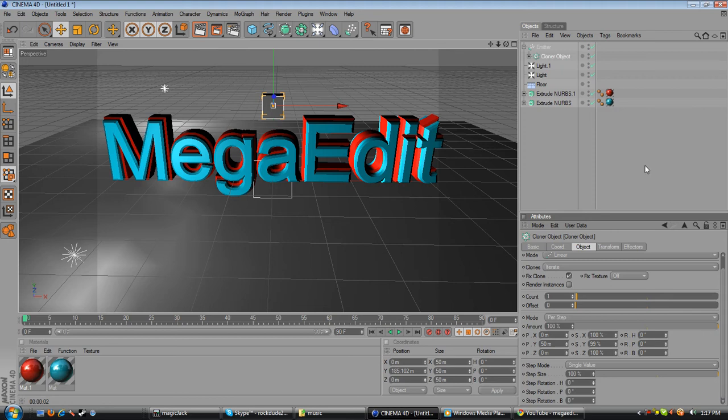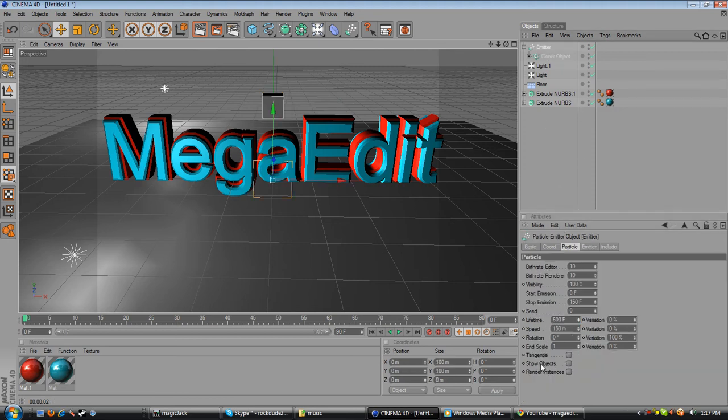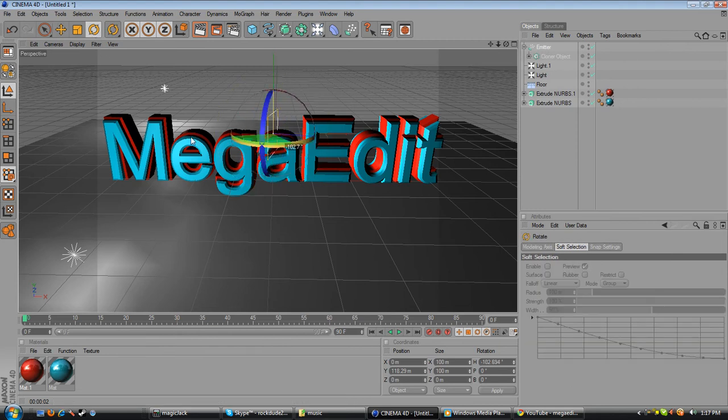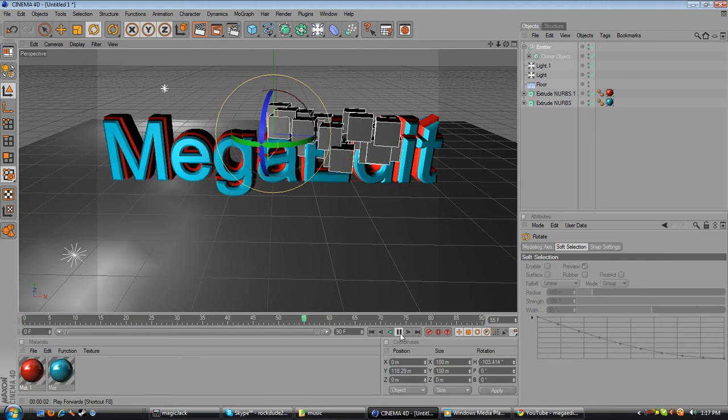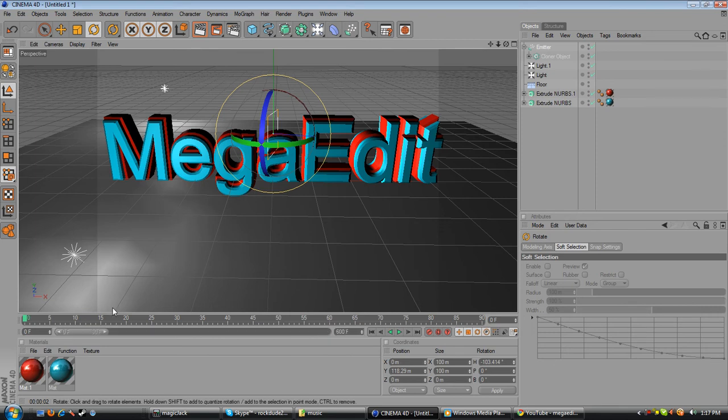Let's scroll down on it. Now click on emitter, and right here you should see something that says show objects. Make sure that is checked, so that when you look at it, hit play, cubes come out. Let's just change under the frames to 600.